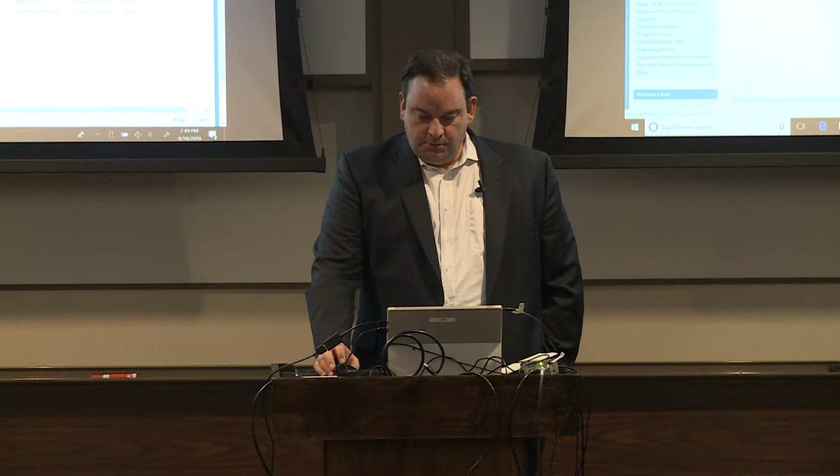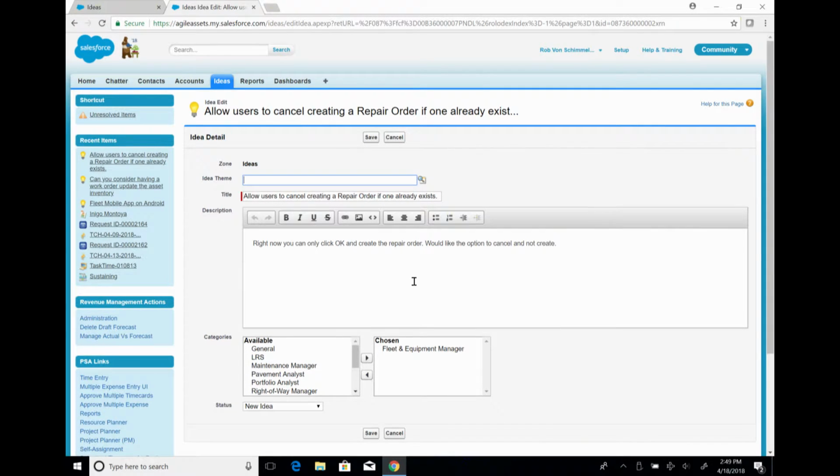Allow users to, and I'm showing this just so you guys can understand, you're not going to use this side of it. Create a repair order if already one. Cancel creating a repair order if one already exists. So the product managers will come in here on a weekly basis or more frequently as appropriate and status these.